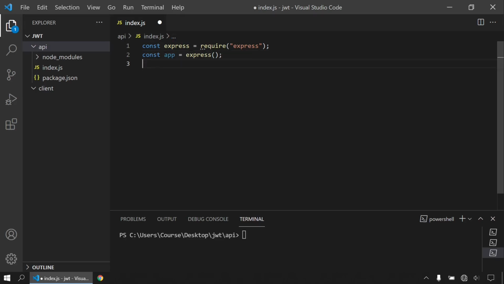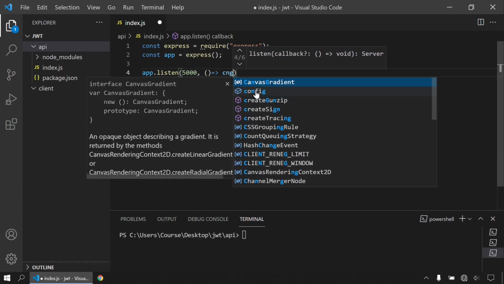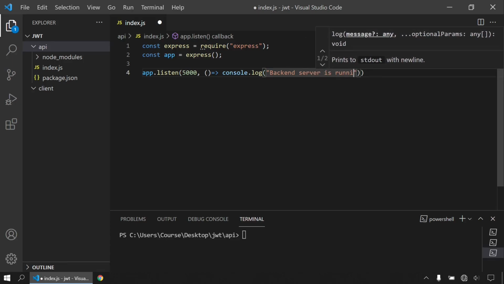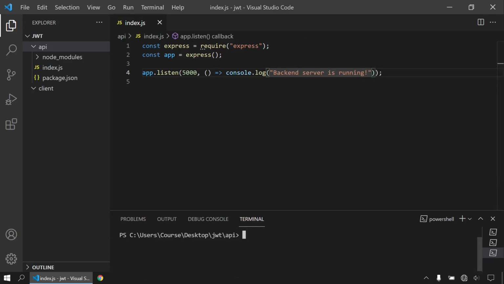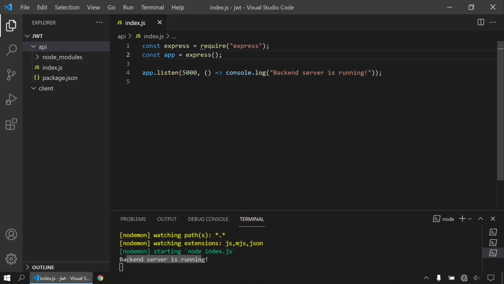Okay. So I should listen on a port to run our application. So I will say app.listen and the port number, let's say 5000, and a callback here. I'm gonna just console log my connection. Let's say backend server is running. Okay, let's try. I'm gonna start my application, npm start. Perfect, it's working.